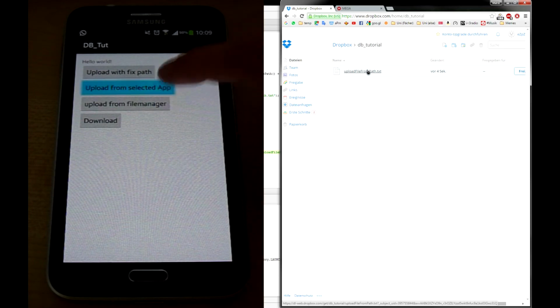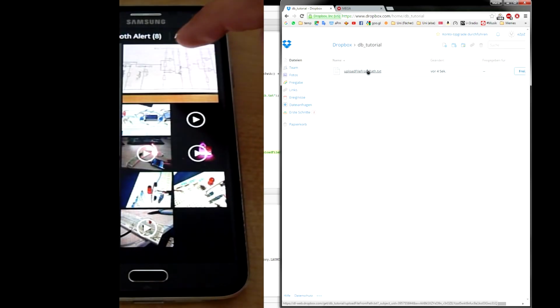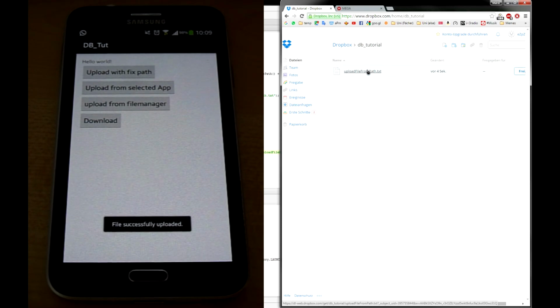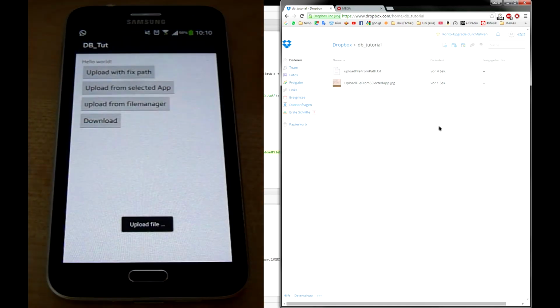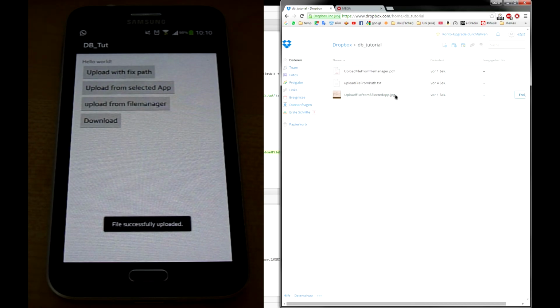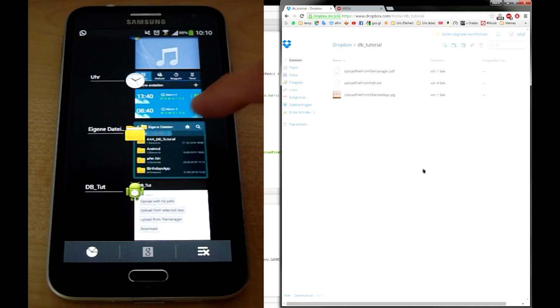The same works for the second button. This is very nice to send images, because you can select them with your standard gallery app. And the last one works with all files you want to upload, for example such as PDF or something like that. If you hit the download button, of course it will download the file from your Dropbox to your smartphone.